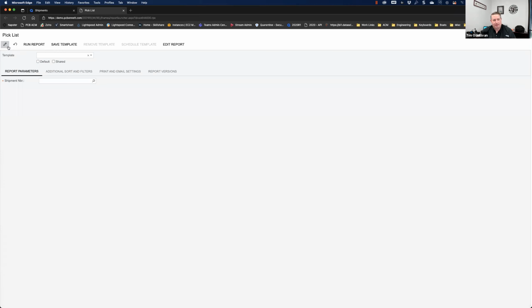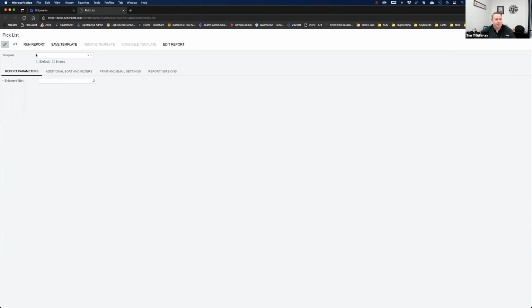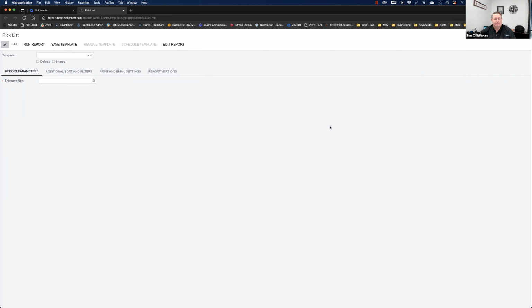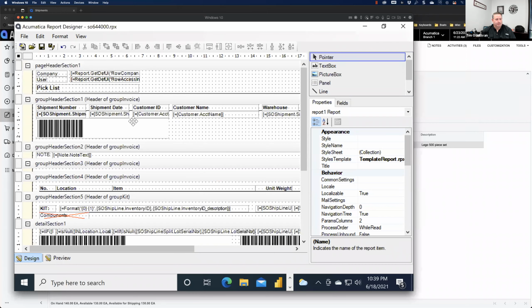So you have to have the report designer, and you have to have report designer rights within the system to be able to do this. When you go into your little pencil, so there's my view of the report, but if I go into the pencil, which is the parameters, you'll see I've got this edit report because I do have the report designer access. And when I click on that, it's going to save that file as an RPS file that I can then open up in our report designer tool. And that looks something like this.